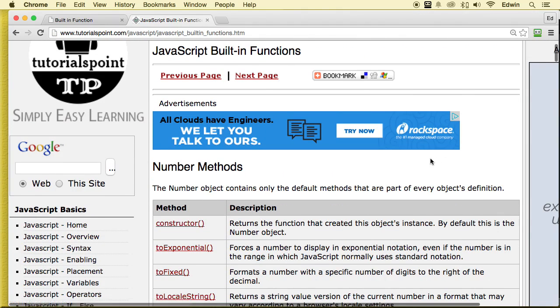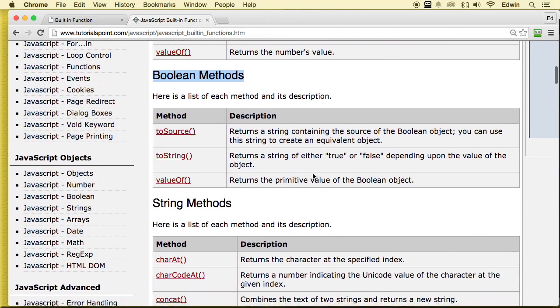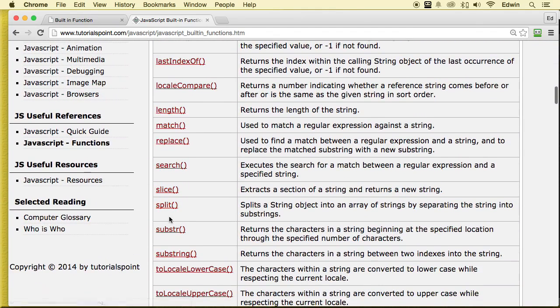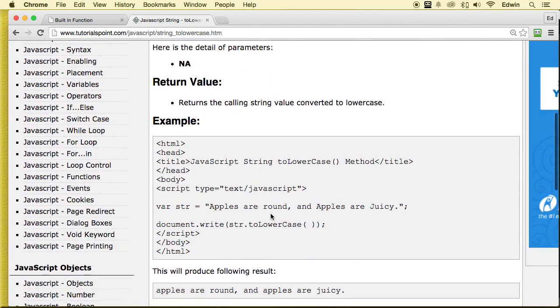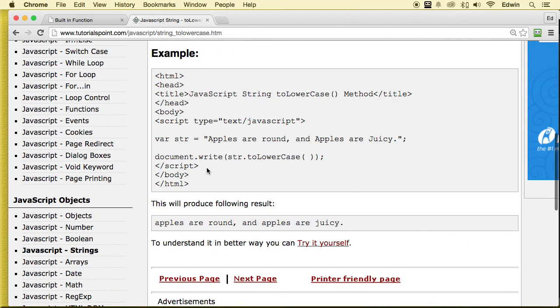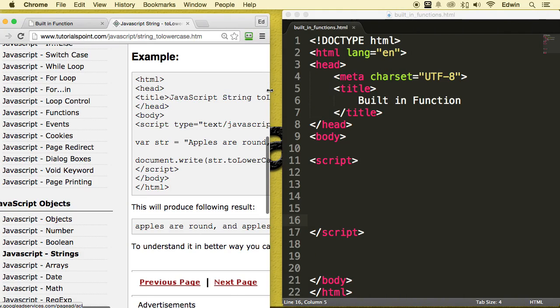you're going to see that they have a whole bunch of different methods, and methods are just like functions, all right, that you can use for JavaScript. Look at this one, toLowerCase. You click on it and it's going to give you an example of what you can do with it. Let me just show you how to use one right now. You're going to love this one, which I think is a really cool function: getting the date.